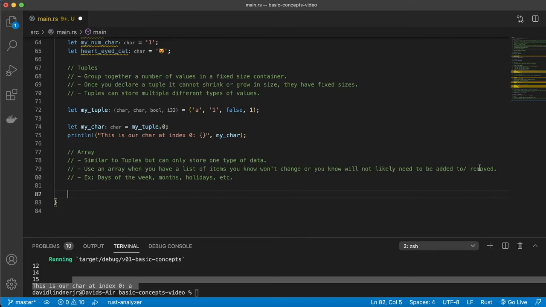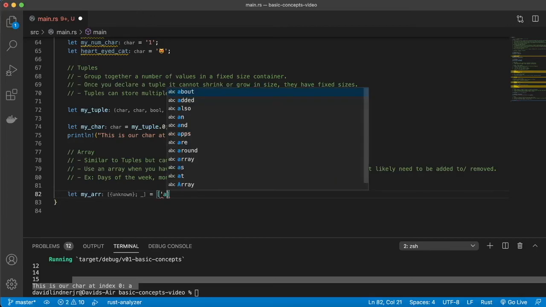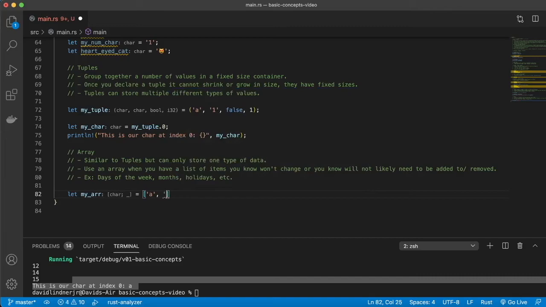All right, how do we declare an array? So we'll say let my array equal, we'll do an array of chars. So A, B, C. Let me do all 26 real fast, give me a second. I'm just kidding. That's ridiculous. All right, so we have A, B, C, our list of chars.